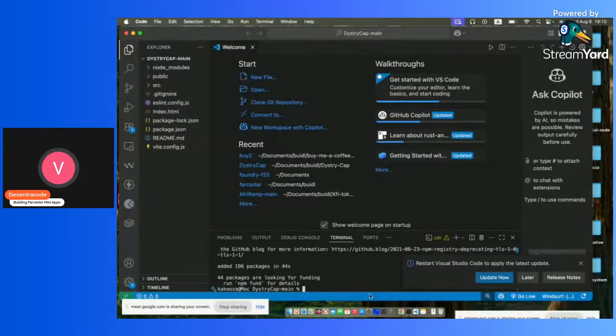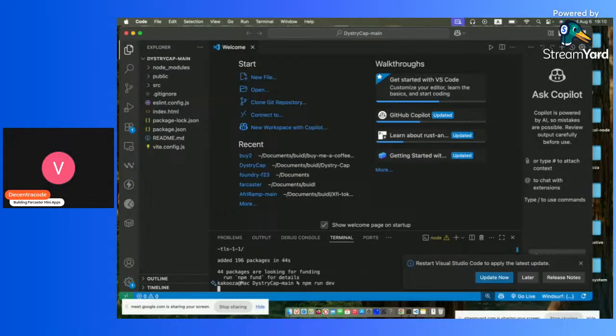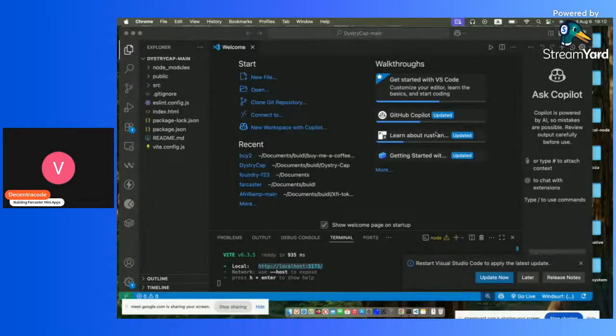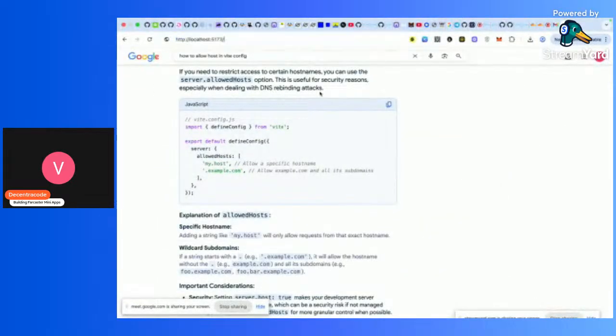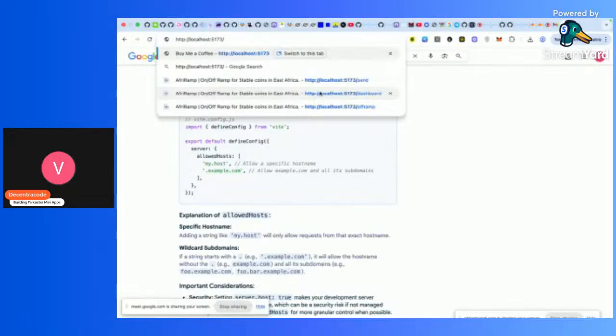So we have installed the dependencies and run npm run dev. So we have it accessible on localhost 5173. So localhost 5173.